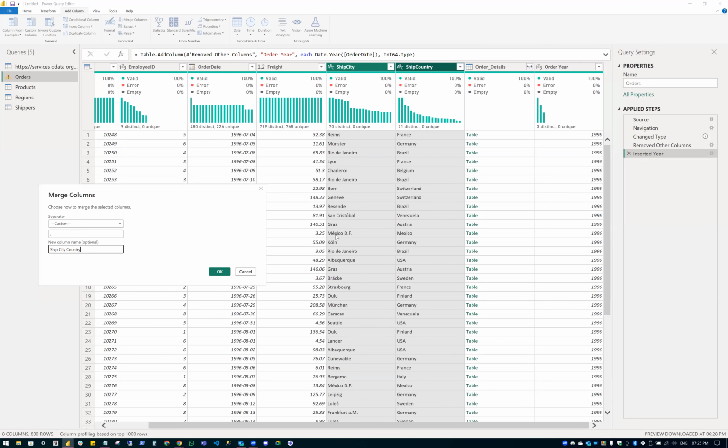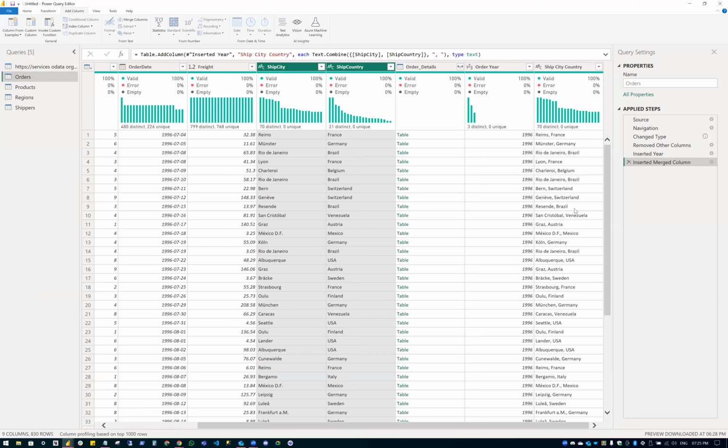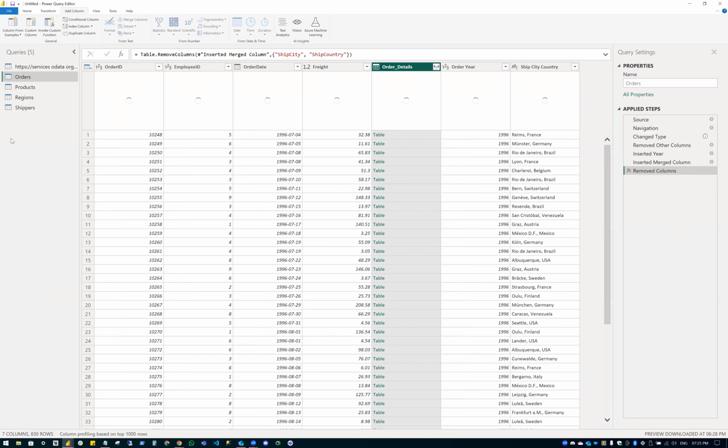And yes, one thing I didn't mention, Power Query is case sensitive, very, very case sensitive. But you can see it has created this for us. It has concatenated both city and country into a single column, and I can now maybe delete these two columns, so I don't need them again, and I have this other one.